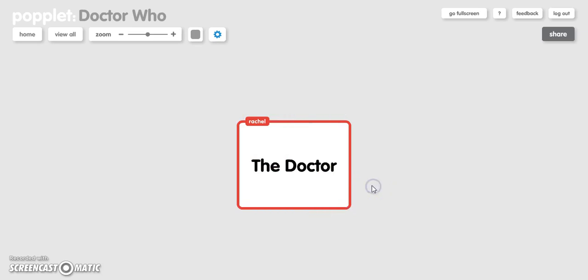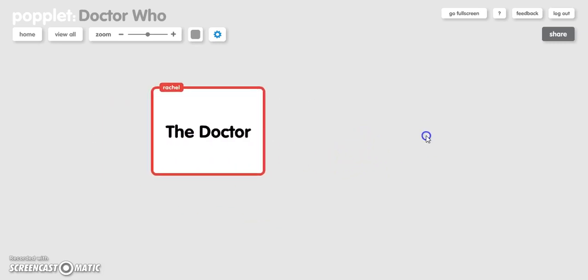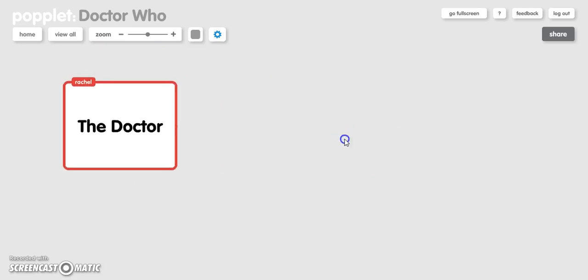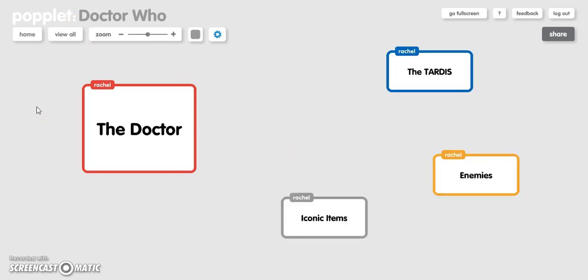Now, once we're done with our popple, we can move it around the screen by clicking and dragging. We can also move the screen around by clicking on the screen and dragging the mouse around. So, I'm going to add a couple more text ones just to get us started. The next thing we're going to try doing is adding some pictures.